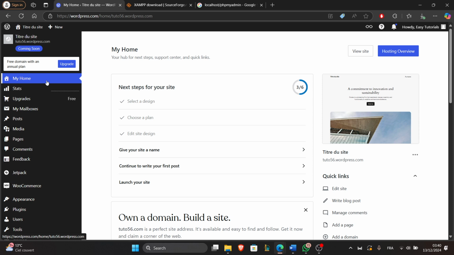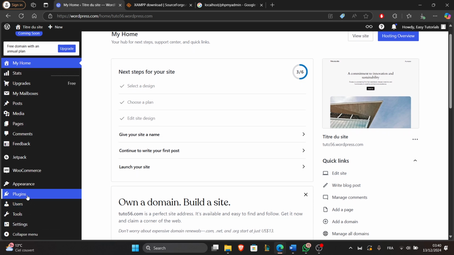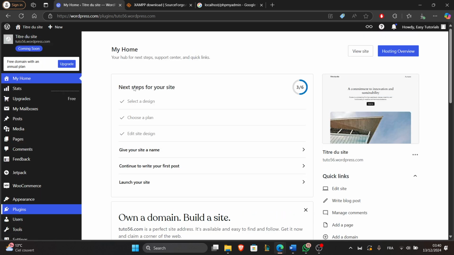The first step is to install a plugin. Log into your WordPress dashboard by going to wordpress.com and entering your account's credentials and logging in. After logging in, go to the left sidebar here and search for plugins. Right here, it's right next to the plug icon.